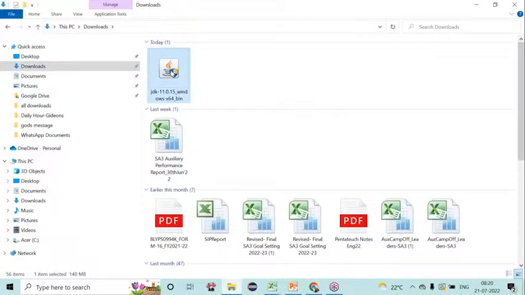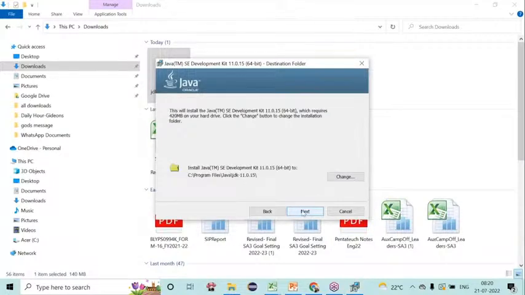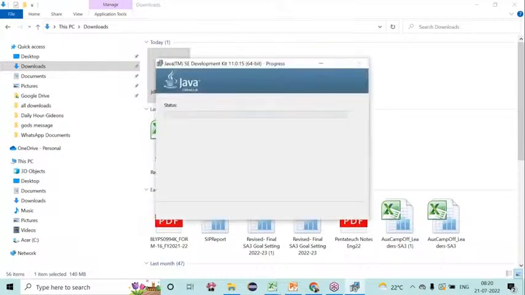Go to downloads and double click on that JDK file. It will come a little bit late. Just wait, it will come. It's loading. Yeah, it was in the taskbar, blinking. Click on the next button. Yes, it is installing in C program files, JDK. In C program files Java, Java 11 is going to be installed.